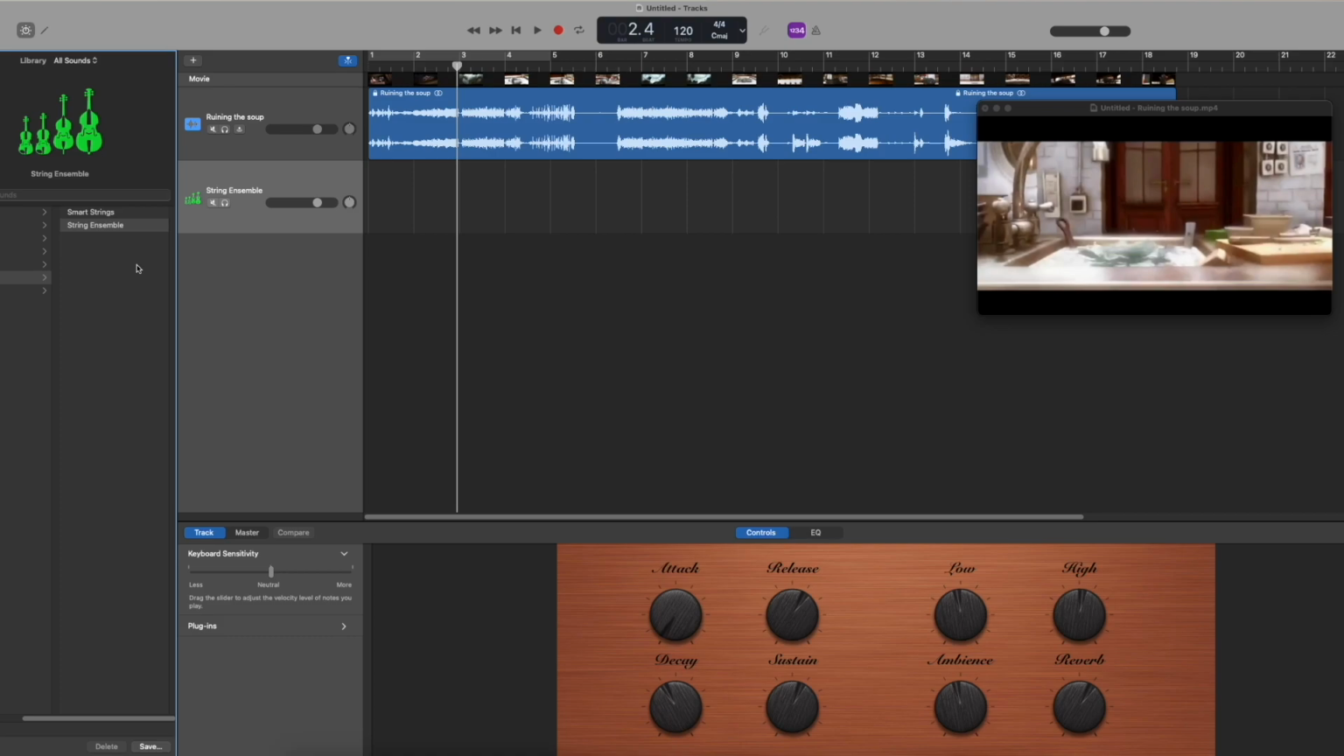So when I play a high note on the keyboard, that'll be a violin or a high instrument, whereas when I play a low note, that'll be a cello or a double bass. So I'm going to use string ensemble, which will include all my string instruments, and I'm going to play a high note on the keyboard.